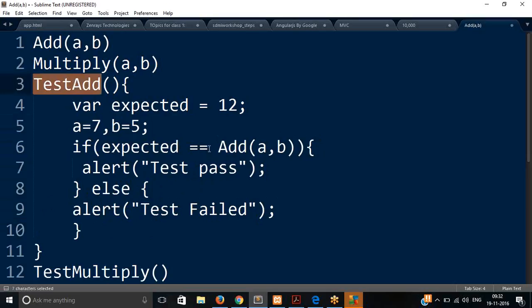Inside this test add, I'm calling the actual add function to validate it. If there is an error in the add function, it will not return 12. So after completing my code for add and multiply, I'm just going to call these two functions. If they return test pass in both the cases, that means my functions are working fine. If there is some error in my code, it will fail. Simple. That is called test-driven development.